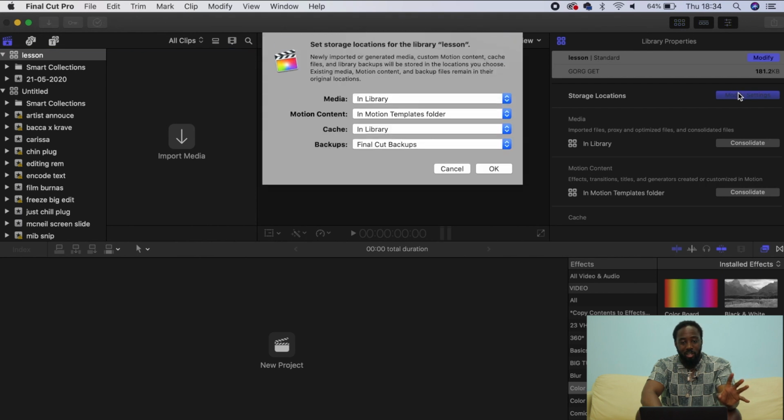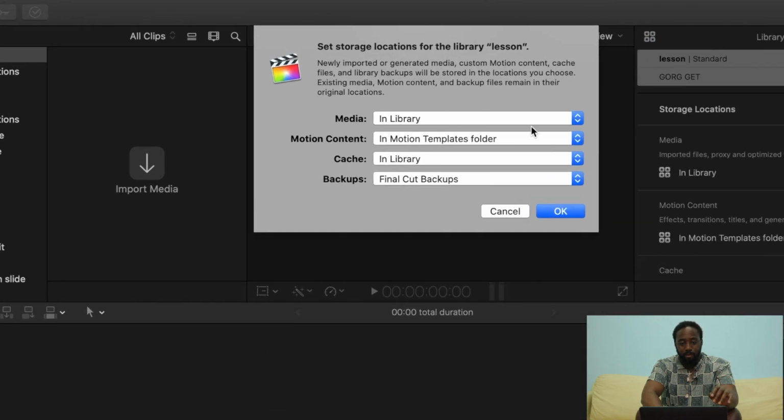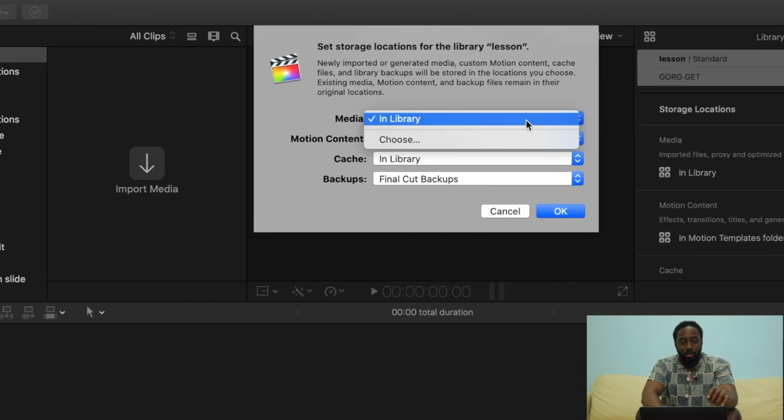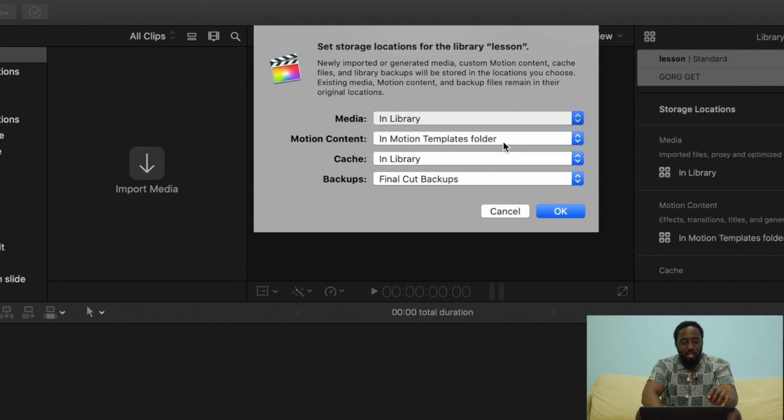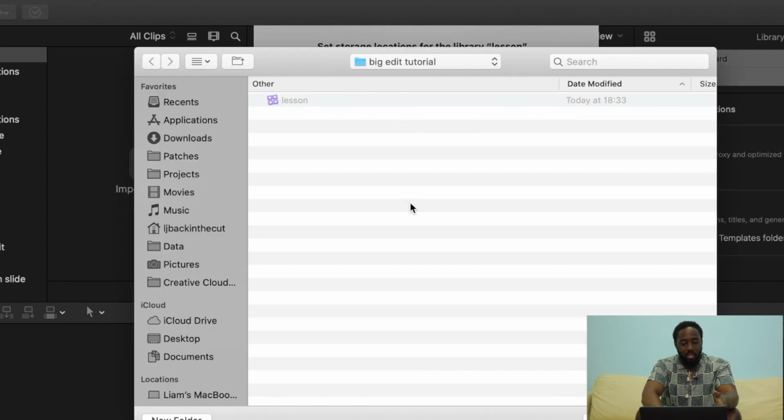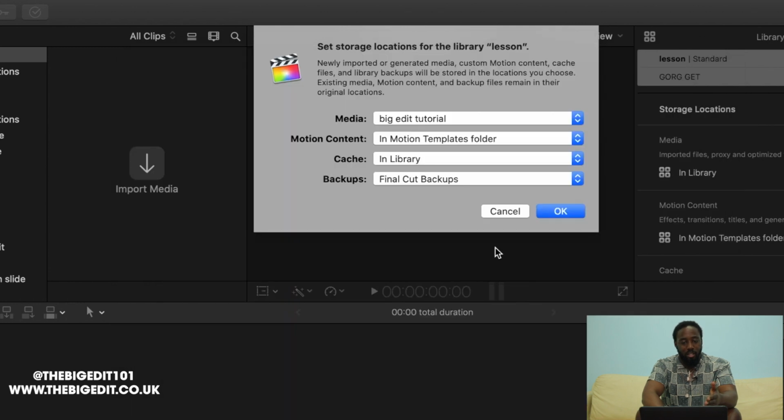Check your storage locations over here, and then tell that to be basically in this section here, which is the folder that you've just made. In library for motion content, choose to cache this. Now cache this is something that will take up a lot of space on your computer if you're not careful. So make sure you're wary of where it's put and can you delete it at any point in time.